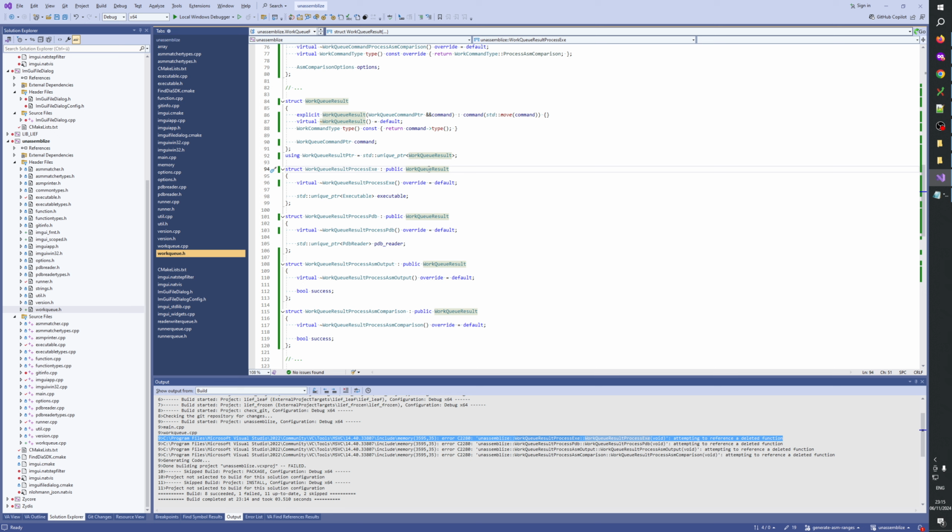Okay, I have no clue right now what's the problem. Attempting to reference a deleted function. Which one? What is deleted? The constructor deleted? Yeah, the constructor is deleted because of this here. Because of this move constructor.